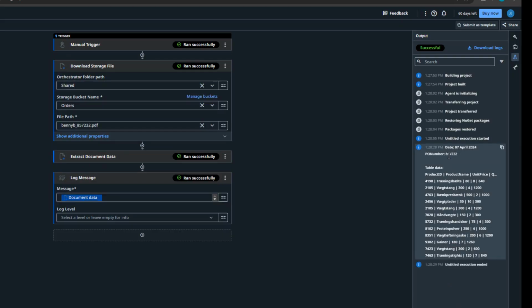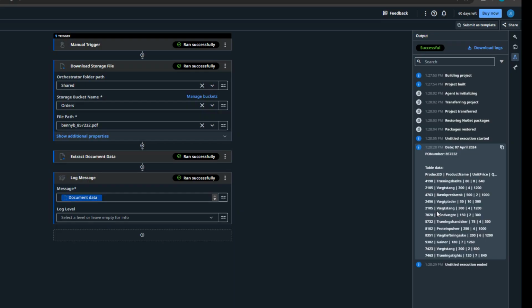And there we go. We have the date, we have the PO number, and we have all of the products, including their product IDs, product names, quantities, unit prices, and line totals. And that was me building a document understanding project and an automation. And it took 15 minutes or less? And that's even with me explaining everything along the way. So this was just a very quick demo.